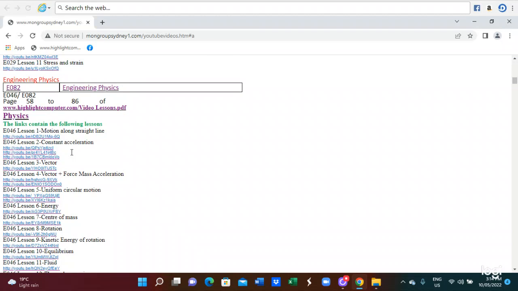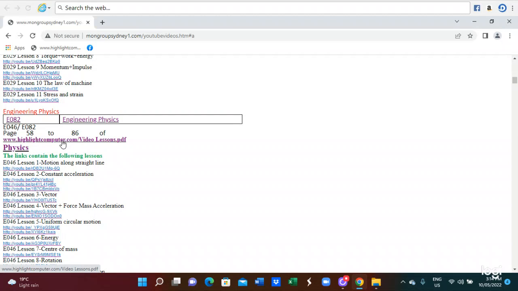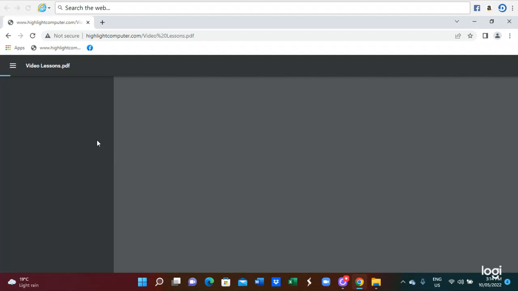For the written notes for those lessons, you can read from pages 58 to 86 at highlightcomputer.com/videolesson. You click this side, and there you can see the written notes for the video. Those video lessons have these written notes. You have to read pages 58 to 86.